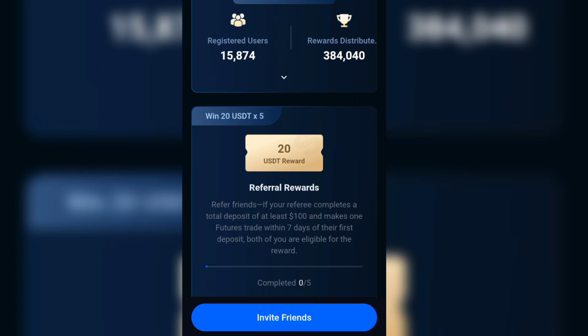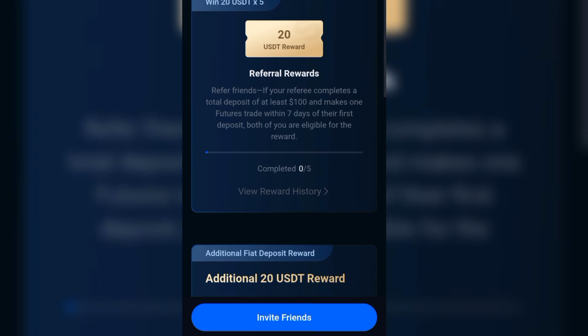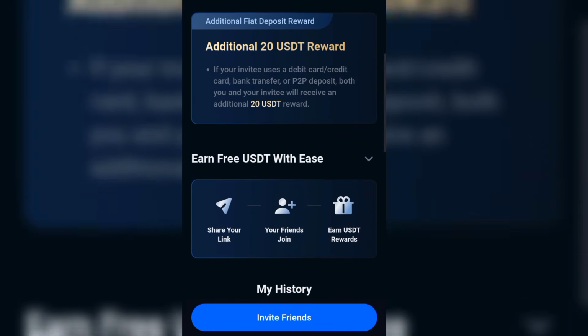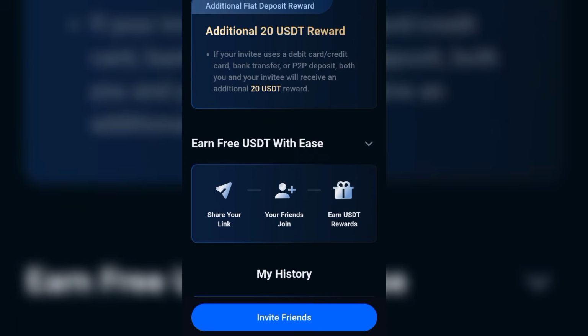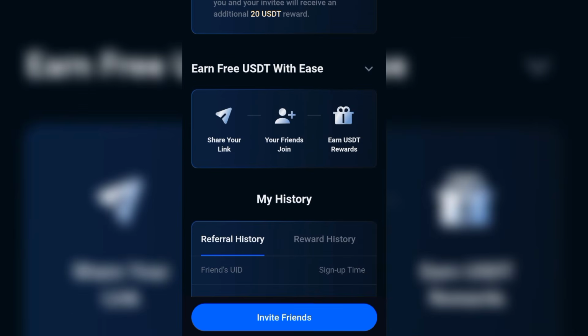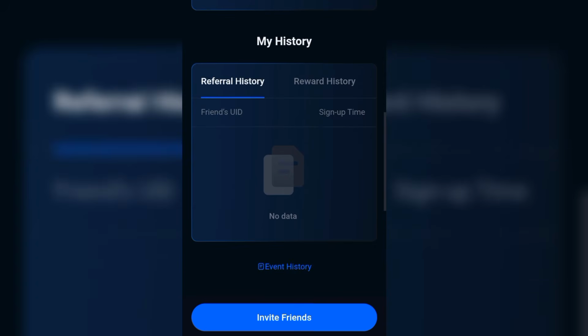MEXC is one of the top exchanges right now, and these are rewards already distributed. About 384,000 USDT has been distributed, so you can see it for yourself. By just referring your friend, letting your friend sign up and complete their KYC, you get a reward for that, as easy as possible, about $20 or even more if more people use your link.